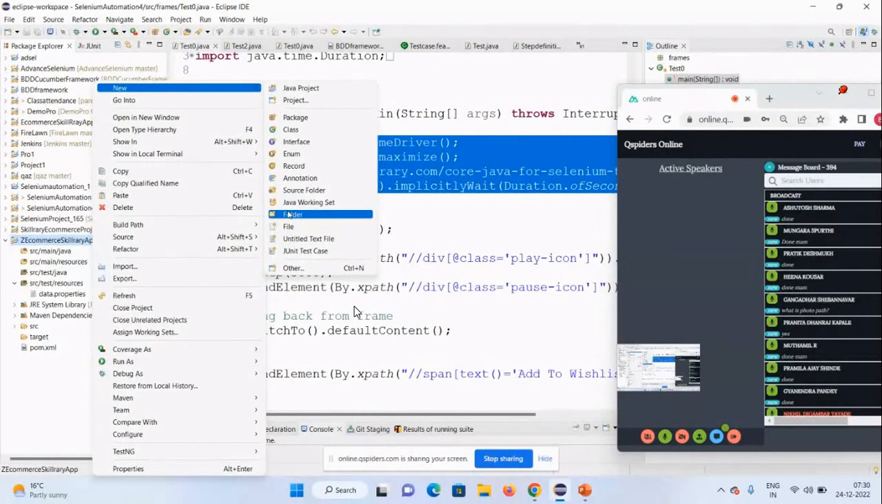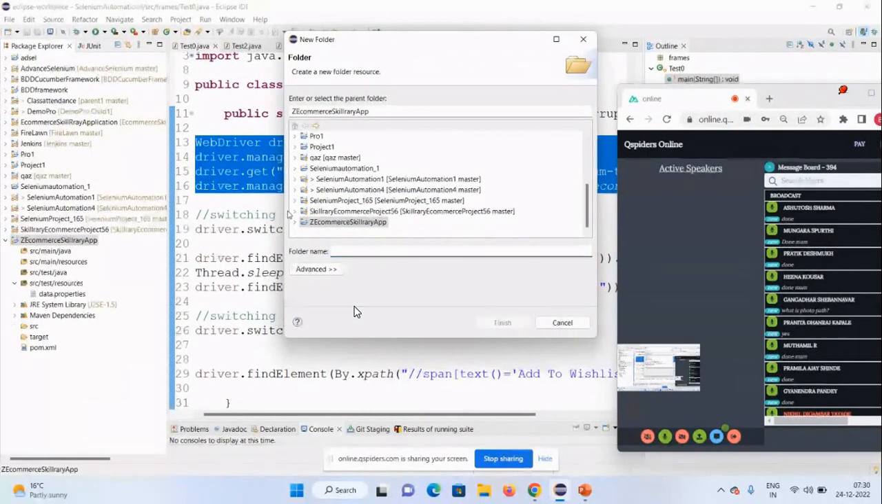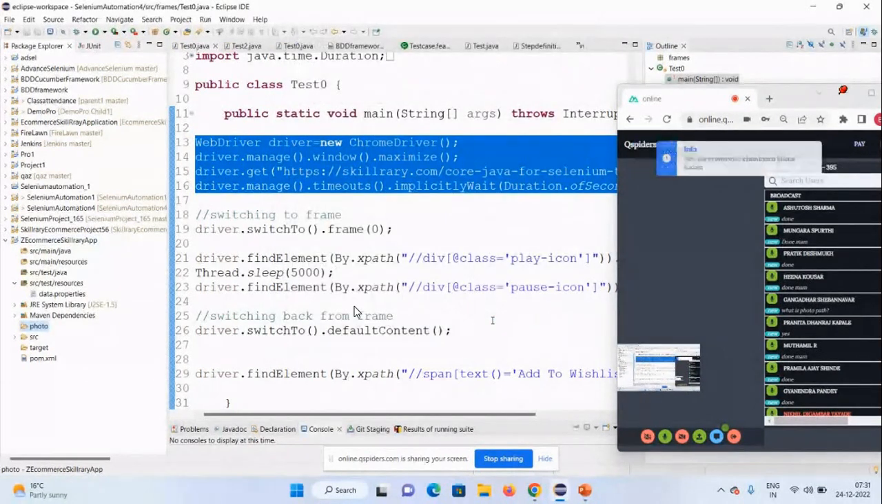Right click on the project, New. Click on the folder. Name it as photo. Click on finish.